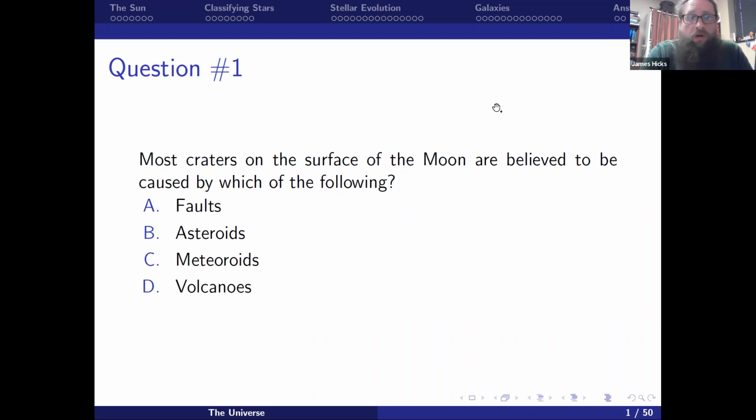We'll start off with a quick question, and like usual, the answers to these questions are at the very end of the presentation. Most craters on the surface of the moon are believed to be caused by which of the following? Faults, asteroids, meteoroids, or volcanoes.